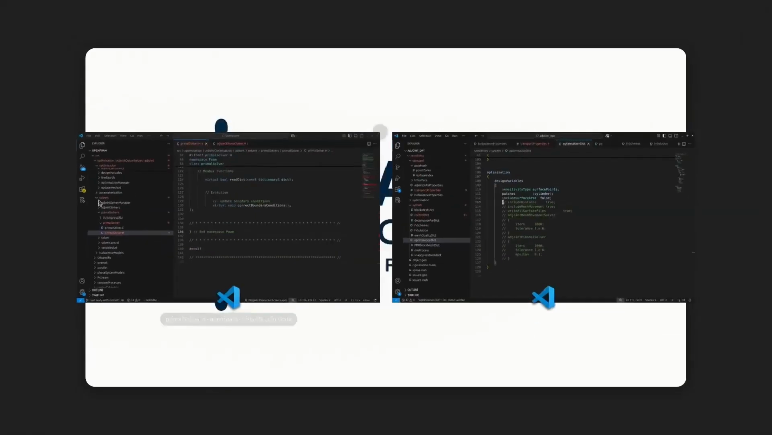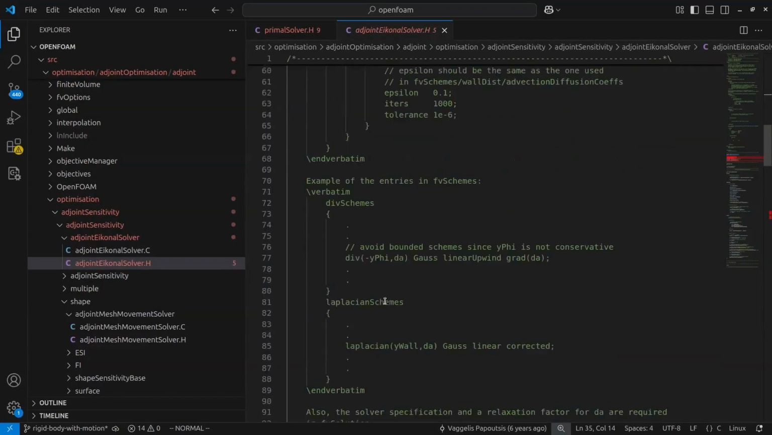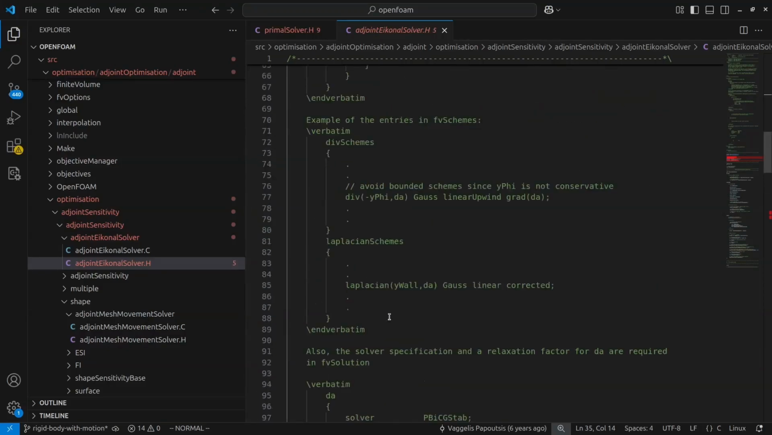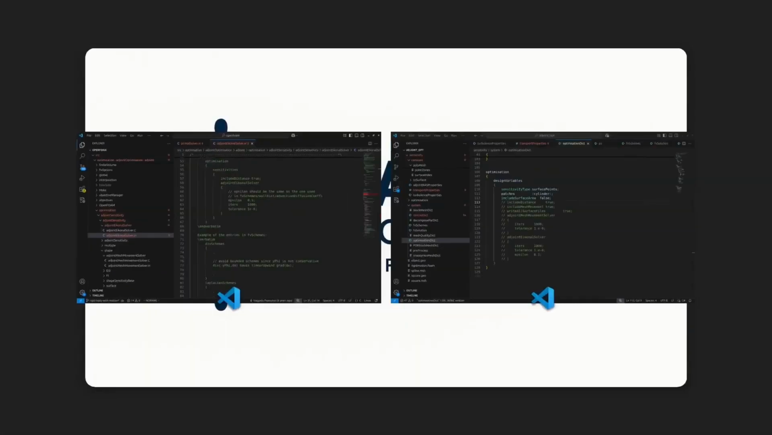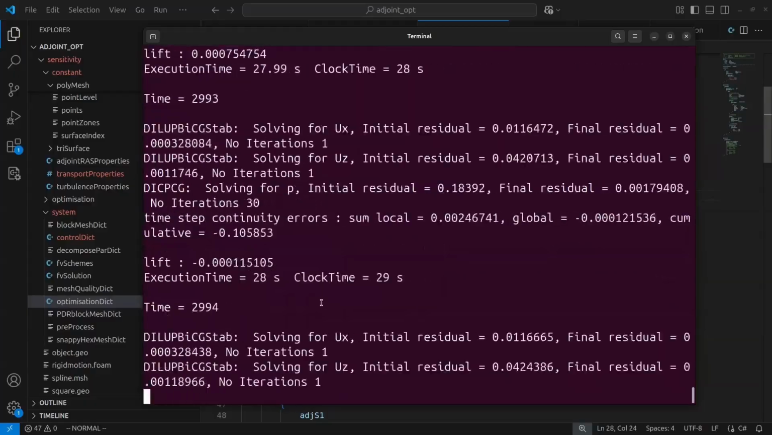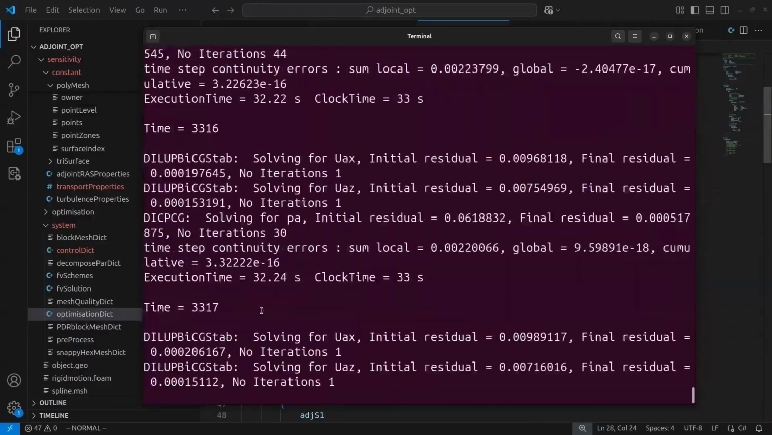Also notice the function that we have added here for the wall distance. You can see here that to be as consistent as possible, it is recommended to use the advection diffusion wall distance method in FV schemes instead of the more widely used meshWave, as we have copied that from the tutorials. We can remove that part as well. And now let's try to run this. So the steady state solution will be completed, and then it will start the adjoint solution.